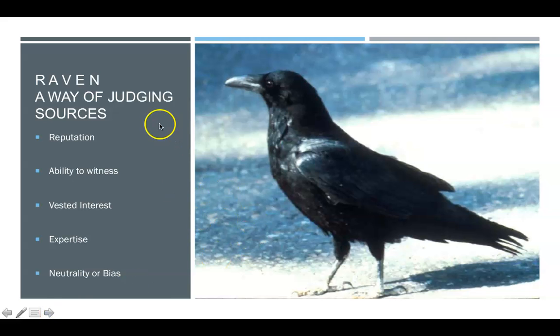Now here's a way for you to remember judging sources with RAVEN. Okay, so reputation: the reputation of the author, and of the article, journal, or newspaper you're reading. For example, the reputation of the Sun is not exactly fantastic. Therefore, using the Sun as a source of information is not really reliable. Okay, then ability to witness, vested interest, expertise, and neutrality or bias.